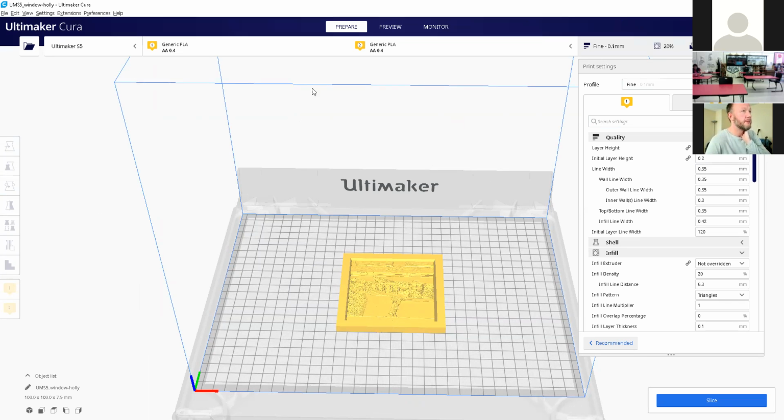Hey, can I ask you a question? Can you use these as molds? You could, yeah, you could use these as molds. Mold making is something else that I actually do quite a bit of on the side. I don't know how well this would work as a mold.